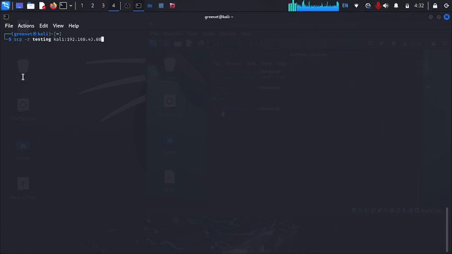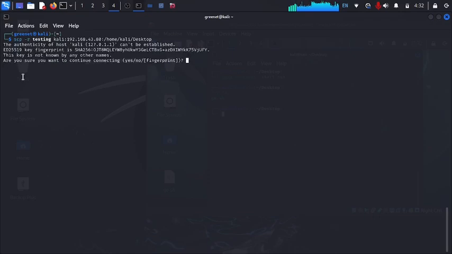So provide your colon, then here provide the path where you want to save your file, which is going to be /home/Kali, the parent directory, and inside the parent directory I want to put this folder on the desktop. So press enter. Now if it has proceeded, type yes if they bring you this message, and they will ask you the password.